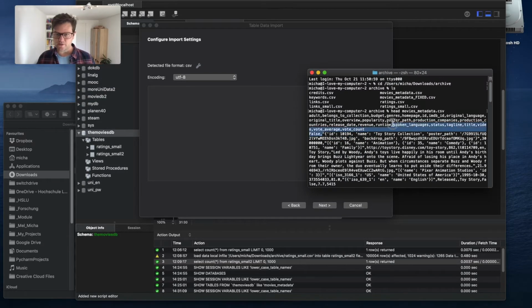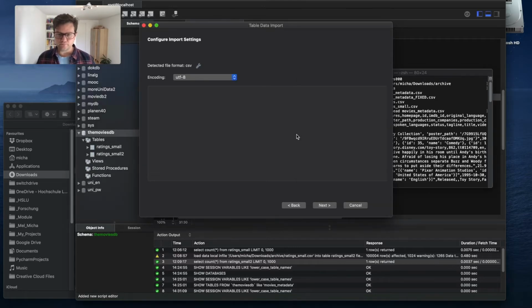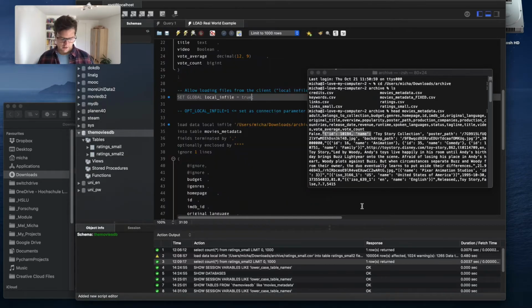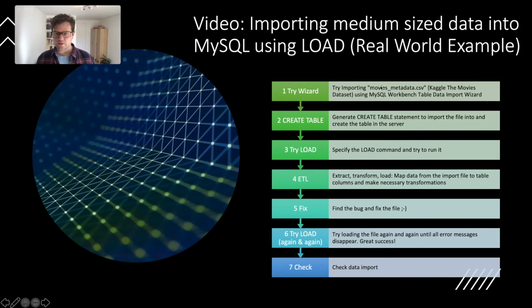So this is actually not first normal form, so we have unnormalized data. In table cell values here we have more than one value, we have nested structures in JSON, and also we have different special characters. That's probably why the wizard cannot infer the table structure automatically from the file. Okay, so we've tried the wizard, it didn't work, so we need to create our own table and fill it with the load command.